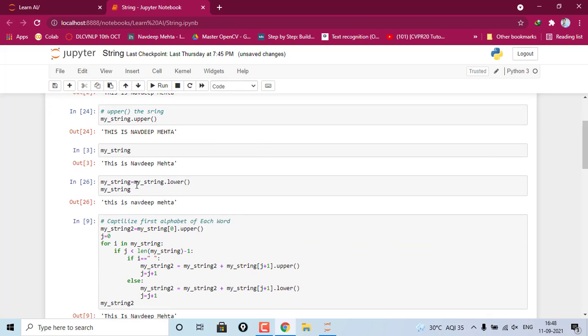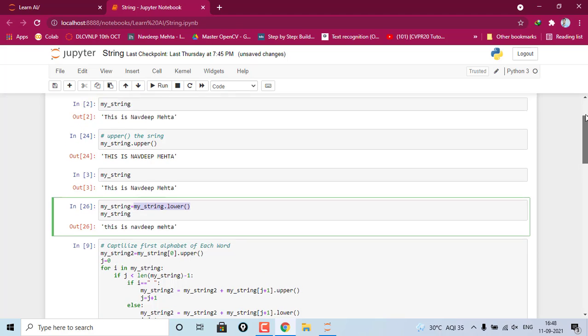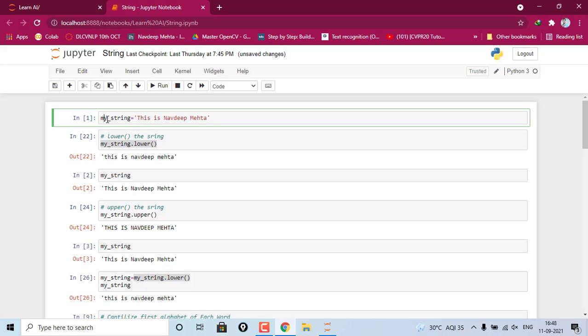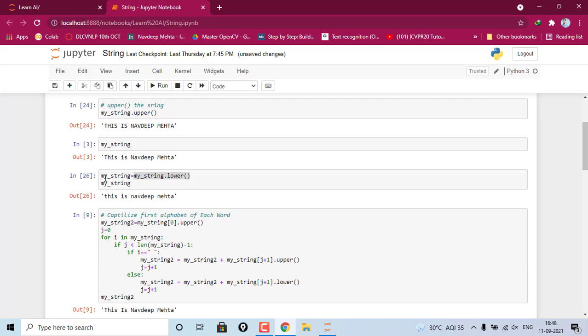Now here you see we have defined the variable my_string again, and in that we are going to set my_string.lower. This is the method stored in my_string. Now it is going to override my_string with my_string.lower. It means that my_string is going to be in lowercase, smaller characters like this. Now here you see all are small letters.